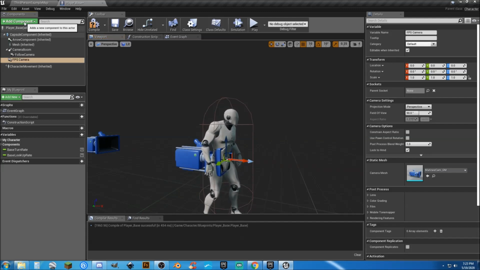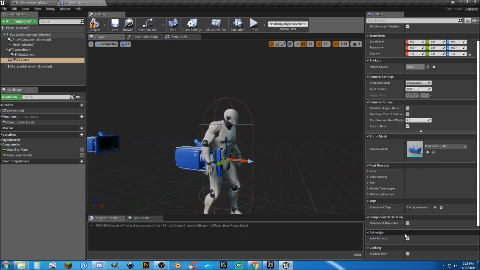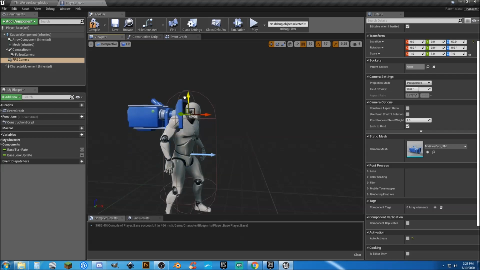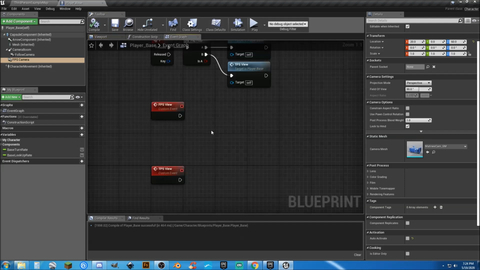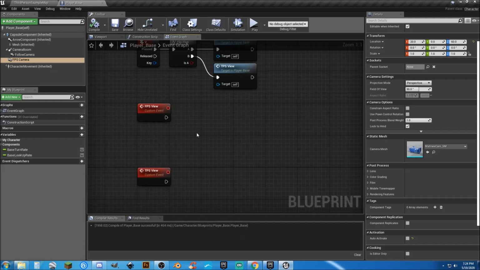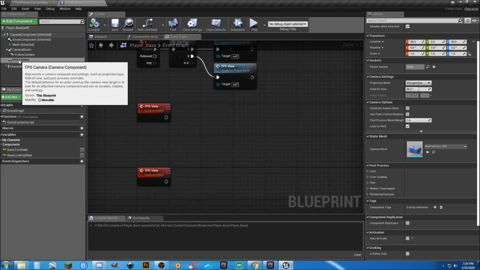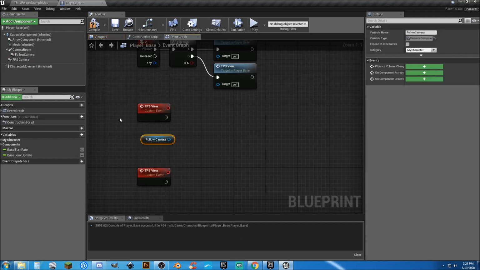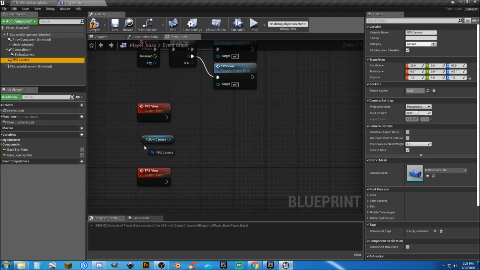Use depth camera. You can add as many cameras as you want here, but we do need to come down here and uncheck auto activate in the details panel. Compile, save, and we're going to go ahead and take this camera and move it up to about nose level, about here. Now this is going to be one method. I will come up with some other methods to show in future videos, if you guys want, on how to do this correctly. But we're going to go ahead and grab a reference to our follow camera, a reference to our FPS camera.